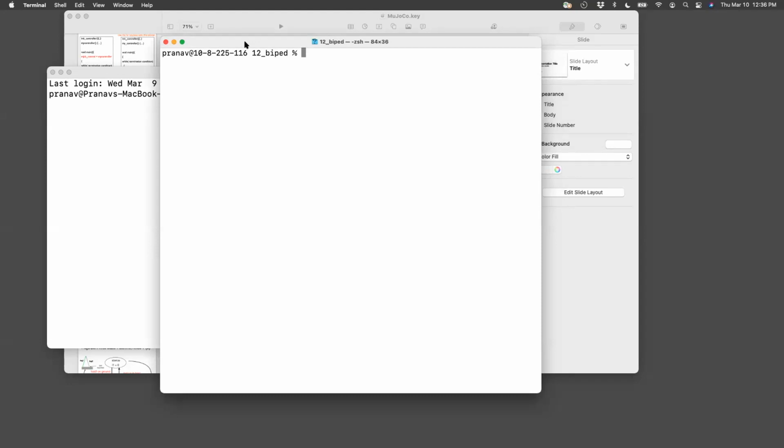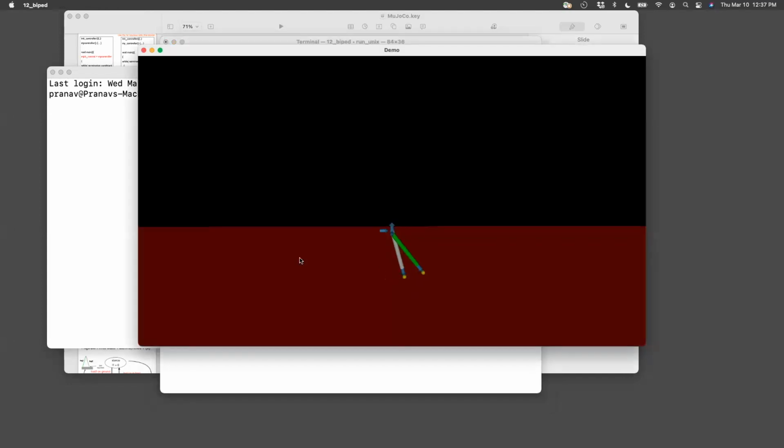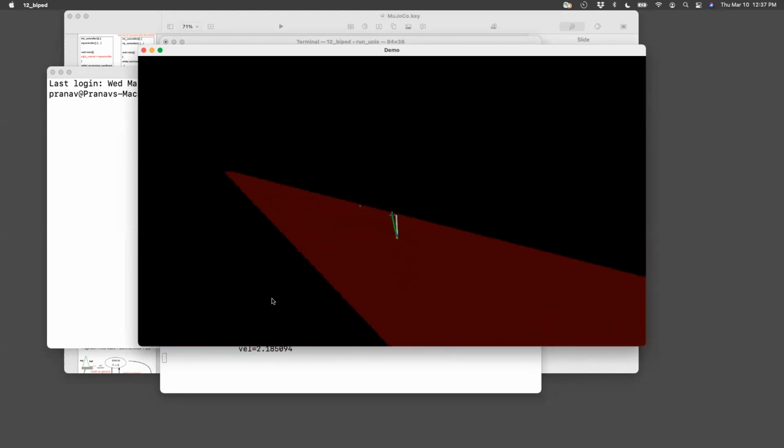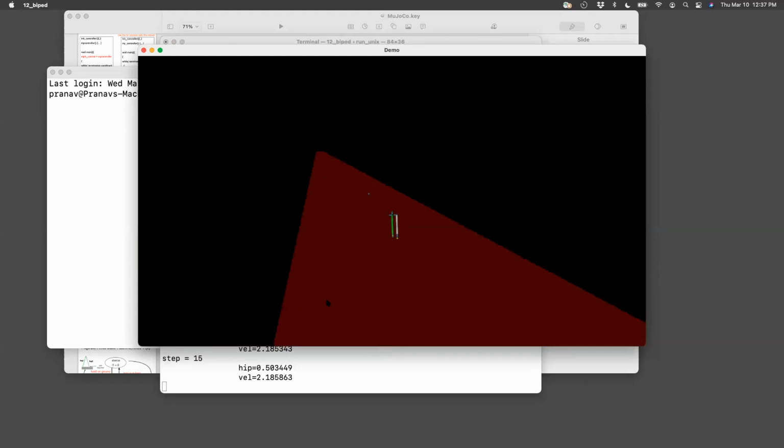We're going to try to simulate a biped, and I'm trying to get to the point where I would basically simulate this robot here. Okay, so that's going to be the goal for today.